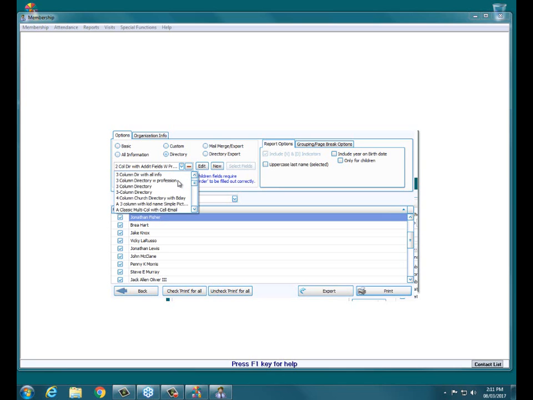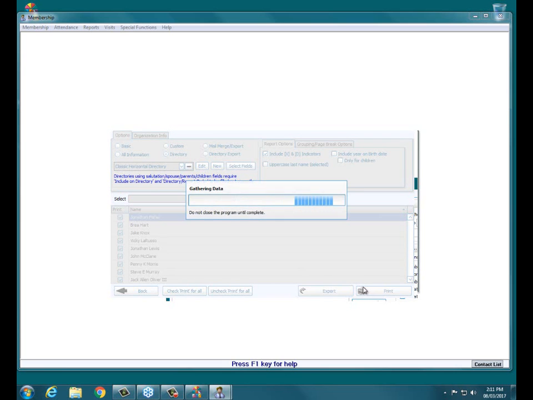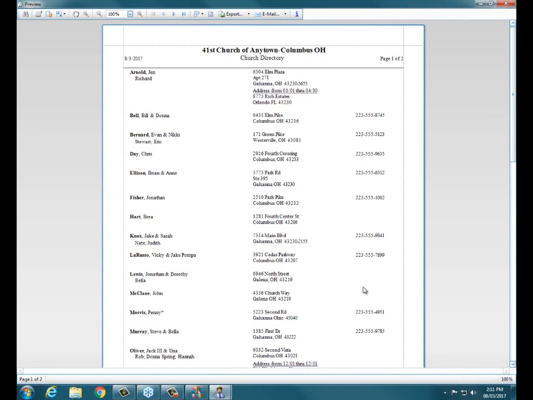And if we choose one of our standard reports, we'll do the classic horizontal directory. And if we click print, this is going to be one of our general templates that comes with the software. It's going to list the last name and the parents' names and then the kids' names below if there are kids.